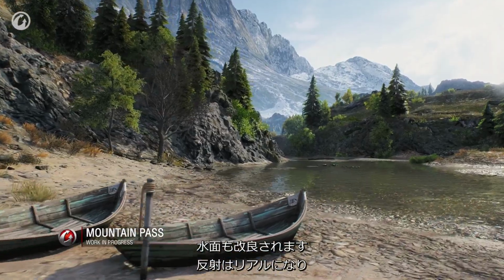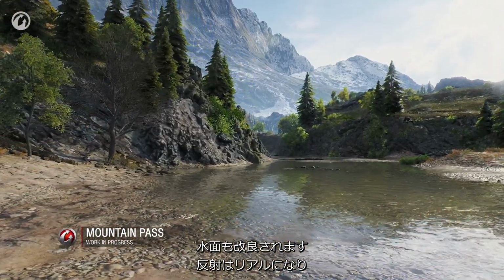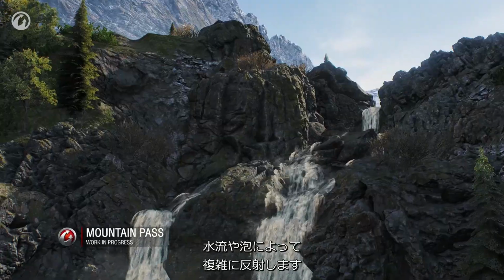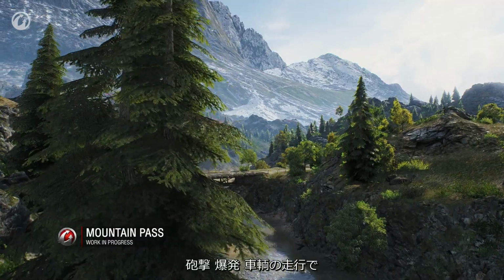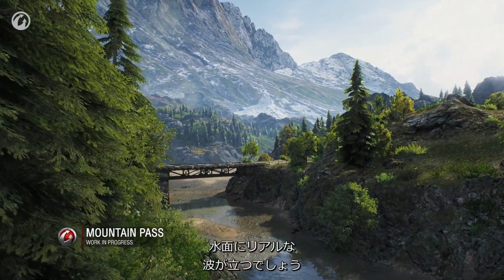The water will be improved as well. It'll have realistic reflections, light scattering in the water volume and foam. Shots, explosions, and vehicle movement will create realistic geometric waves on the water.